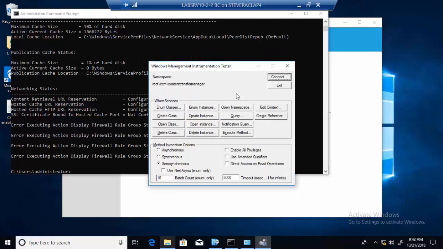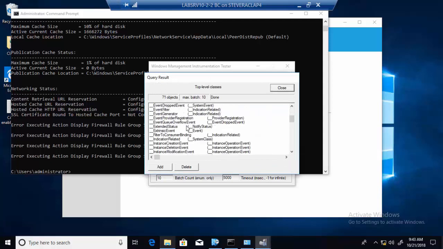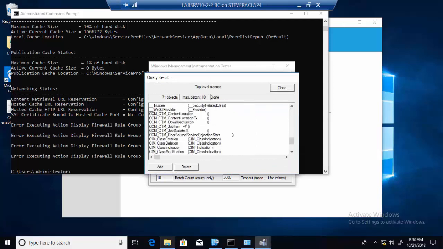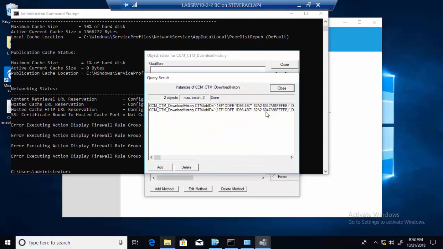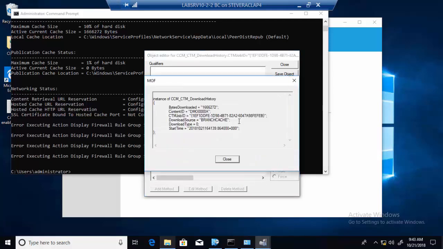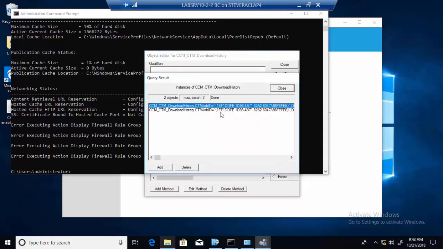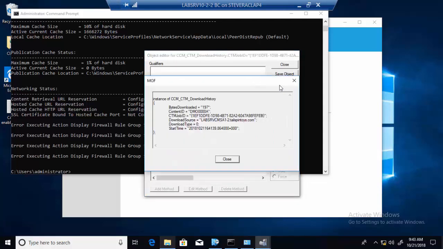All right, and name classes and recursive, and we should have one download job instance in here, and we have a couple. That's interesting, right? The job IDs are the same, but if we look at the first one and at show moff, we see that it came from BranchCache. If we look at the second one and see where it came from, show moff, it came from the distribution point. Why could that possibly be?